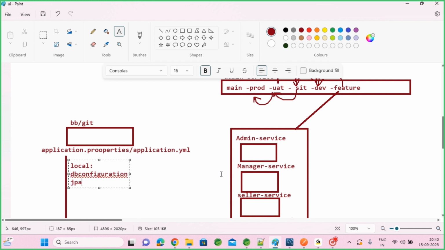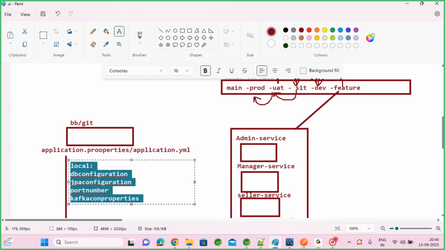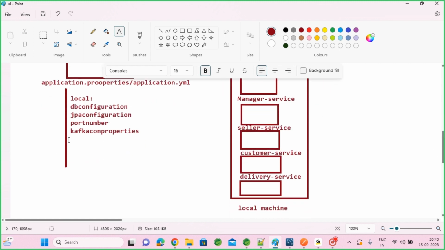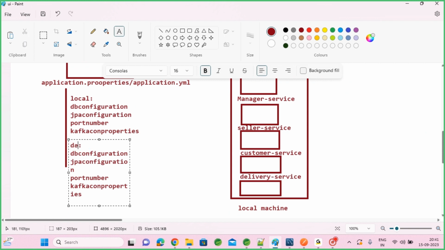JPA configurations, port numbers, if it is connecting with any Kafka kind of stuff, Kafka connection details, Kafka connection properties. Again, for each environment, we will have this setup, different database configurations, different JPA properties. For dev, you may have a different set of properties.